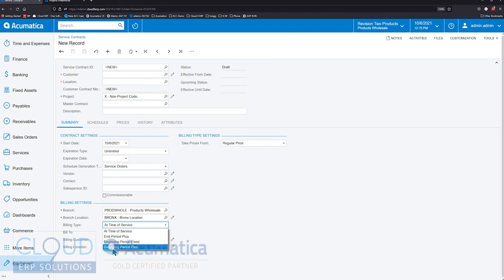Whereas beginning period plus is similar. It's $1,000 a month, same example. But if we, let's say, add in a hard drive or some sort of service item, at the end of the month, we're going to bill specifically for those items in addition to the $1,000. So that's what that is. Two different billing types that you can use for your service contracts.